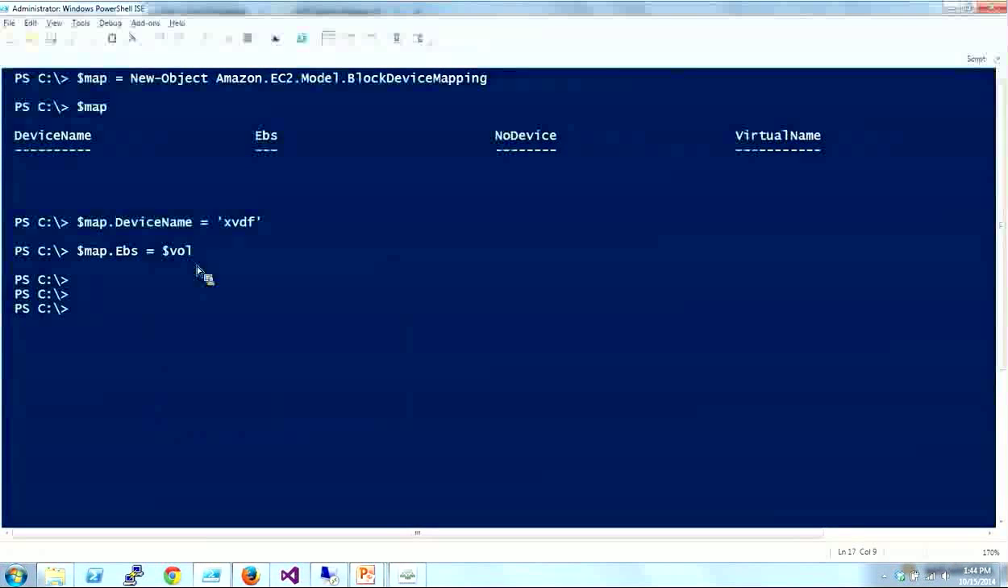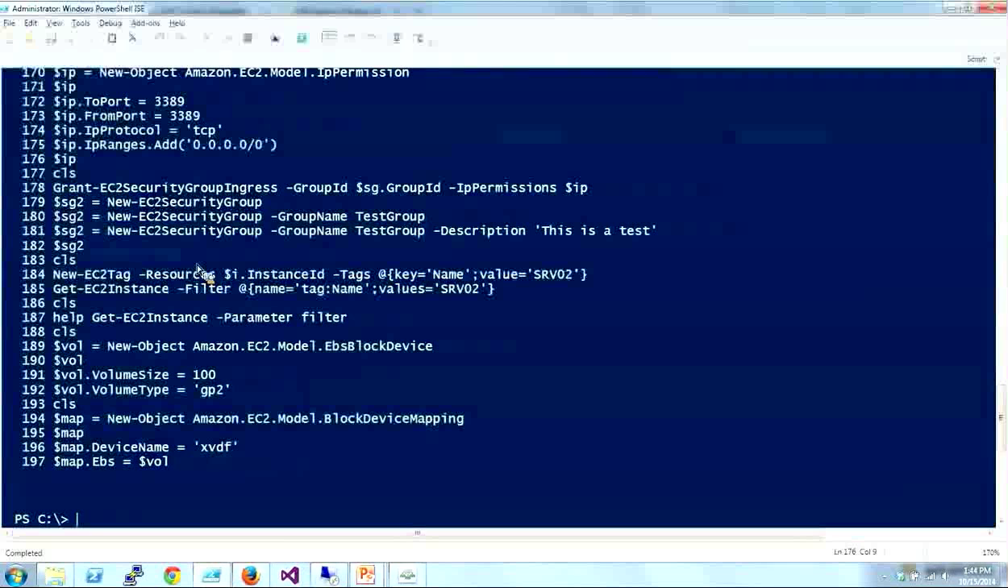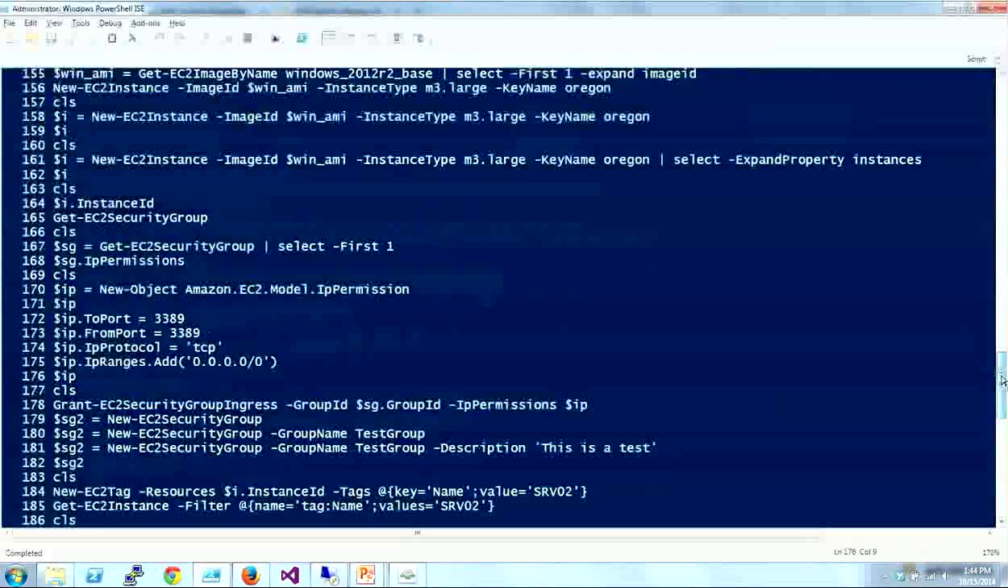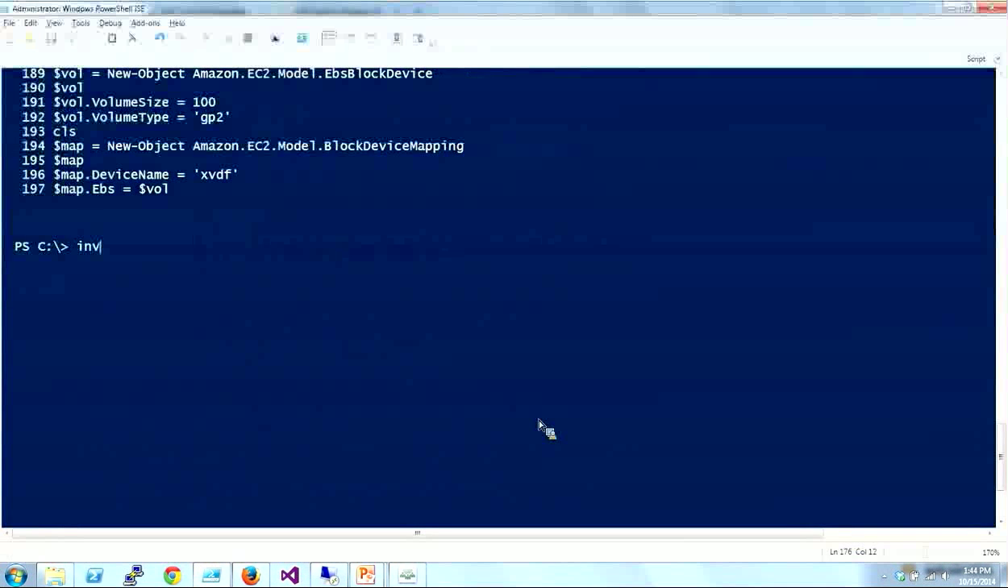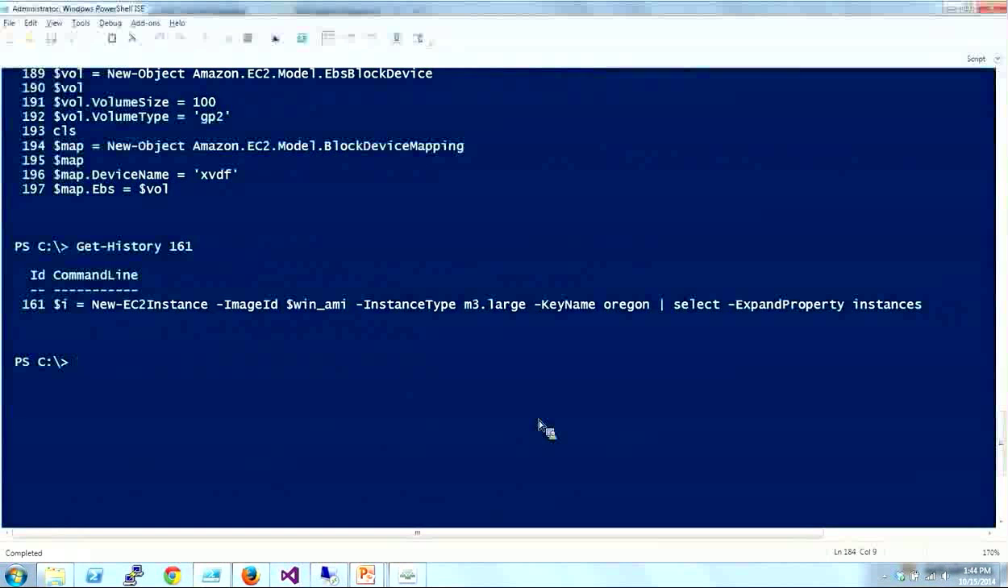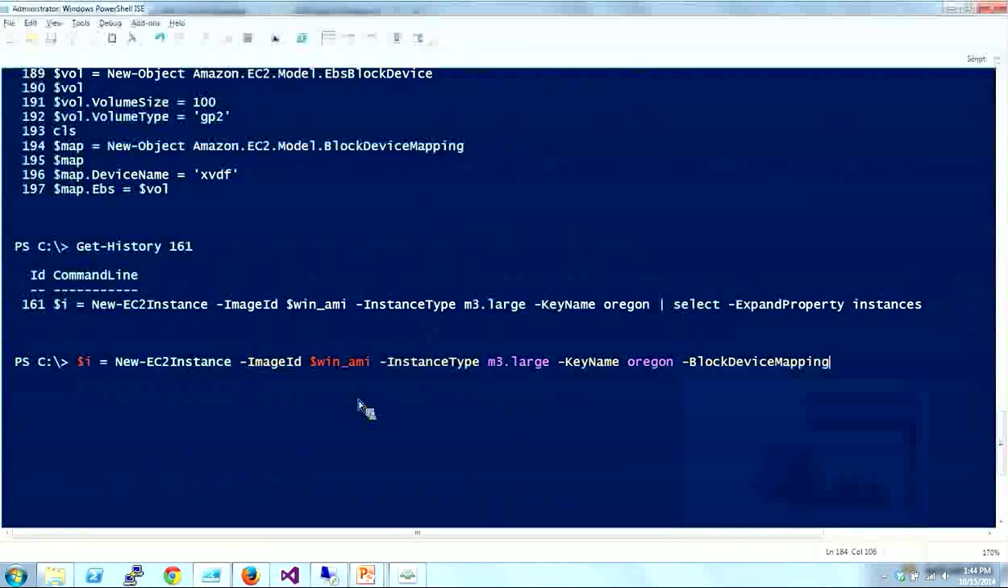And then if you go back and create a new EC2 instance, let's look at our Git history. We did a new EC2 instance on line 161. So if we get history on 161, there's that command, and now I can just easily copy it out of there so I don't have to retype the whole thing. But what I do want to do is have a block device mapping, and I'll just say $map. And now when I create the instance, I'll get the regular root volume. I'll also get that additional 100 gig volume. And I'll go ahead and hit enter just to kick that off.